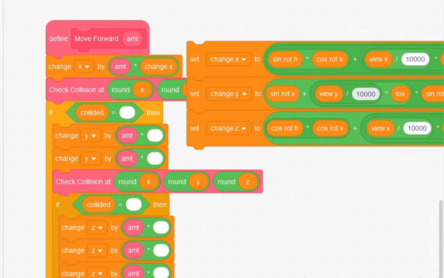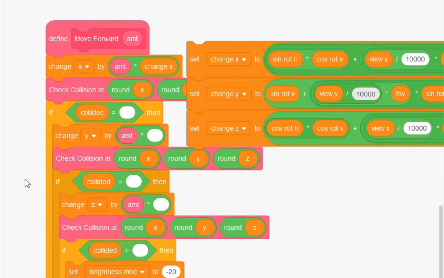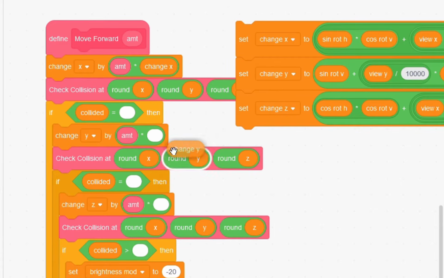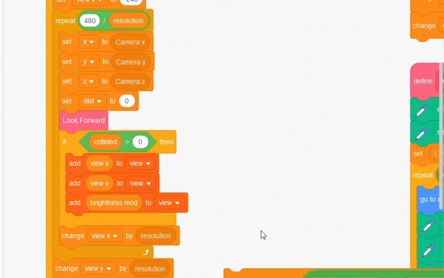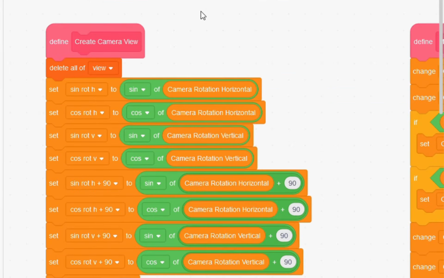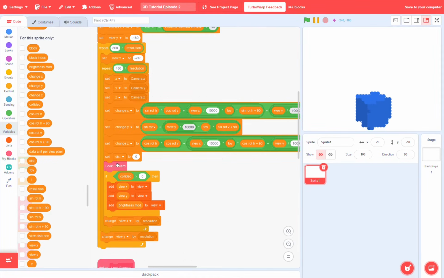So just be careful that you dragged everything correctly. With our Y's and Z's, we'll also delete the additional changes, just leaving 1. Then do the same as we did with the X, changing by amount times change Y and amount times change Z respectively. We can then put our set change X, change Y, and change Z blocks in our create camera view block before we look forward.